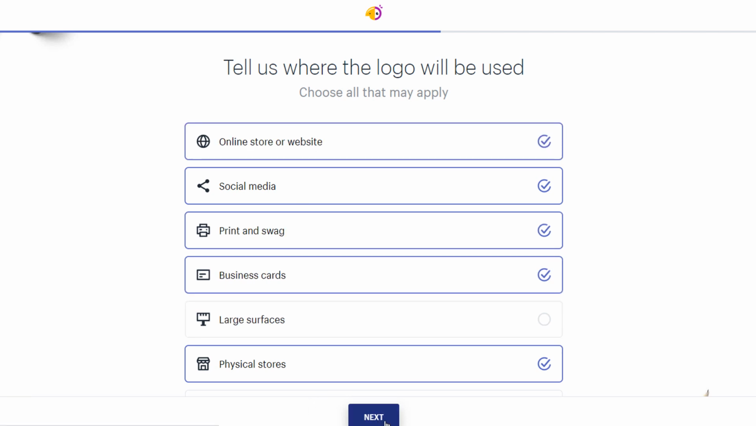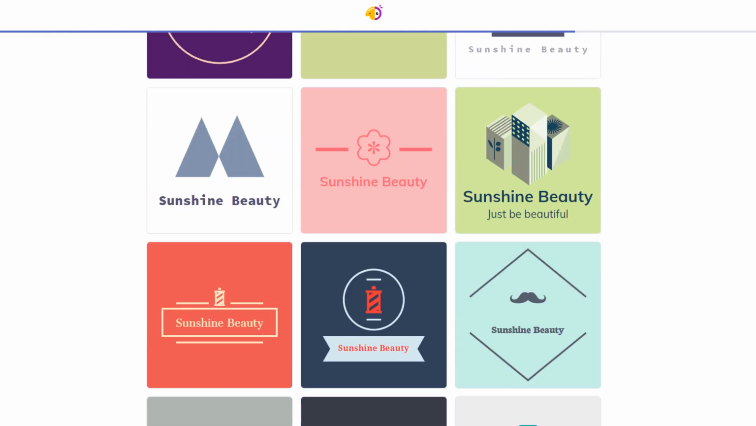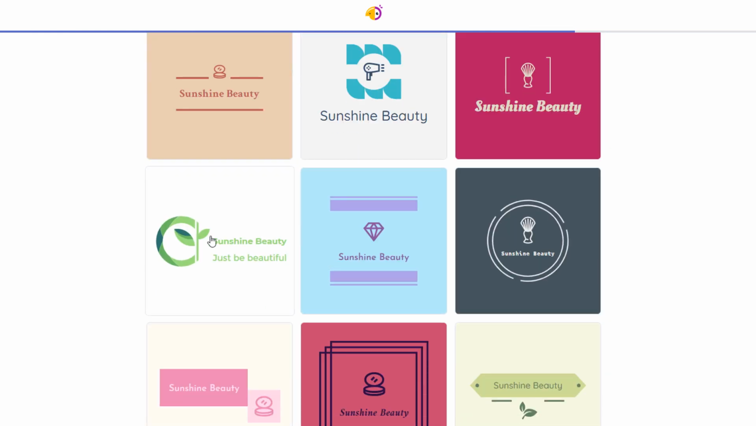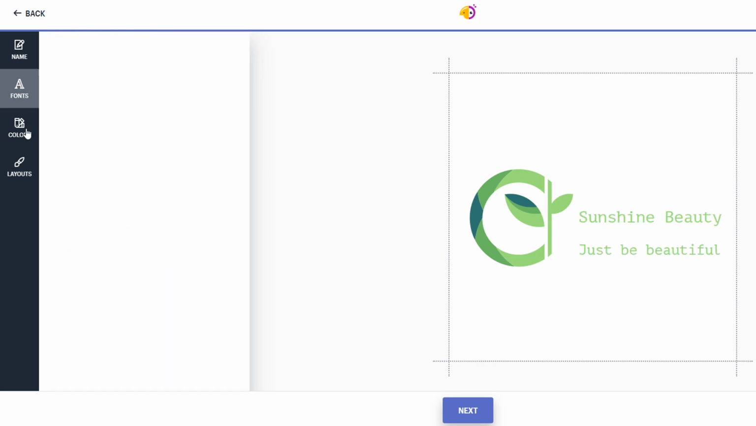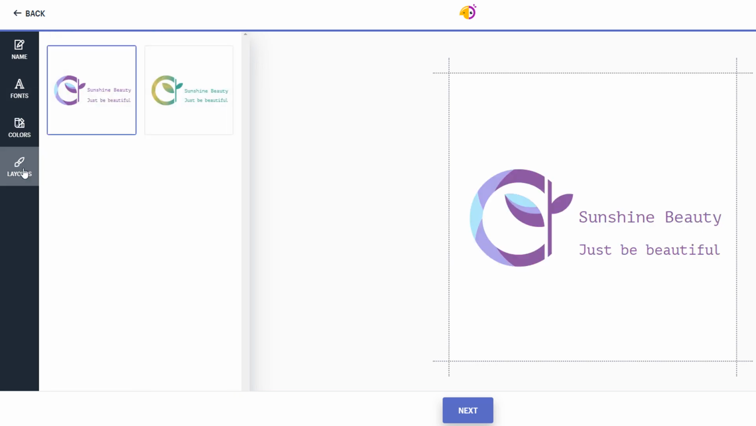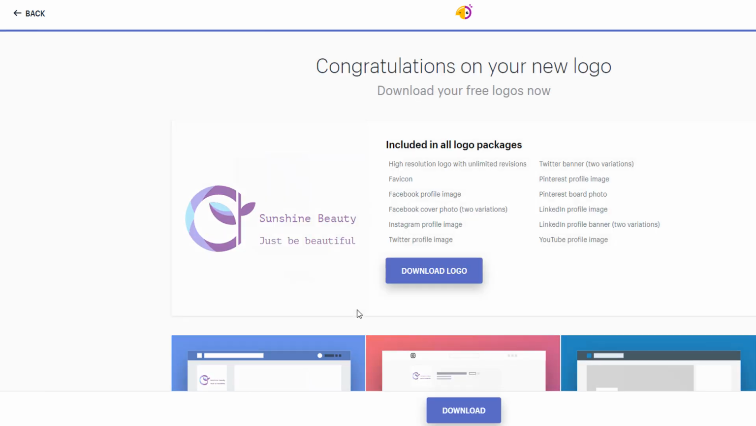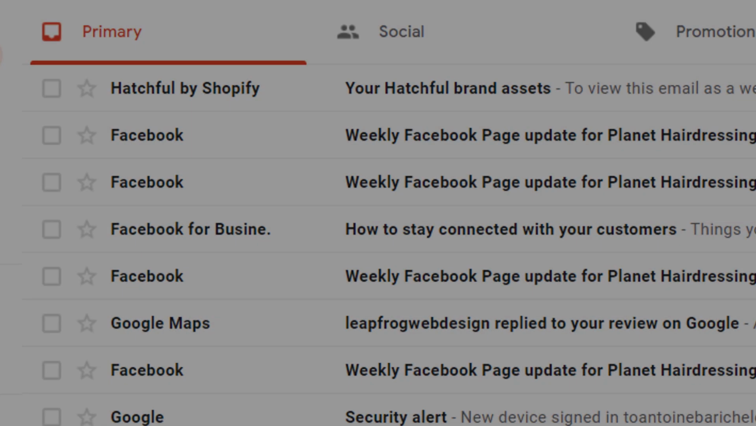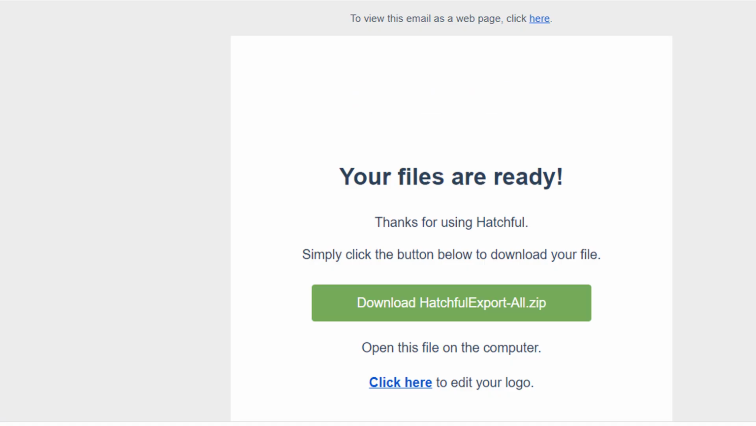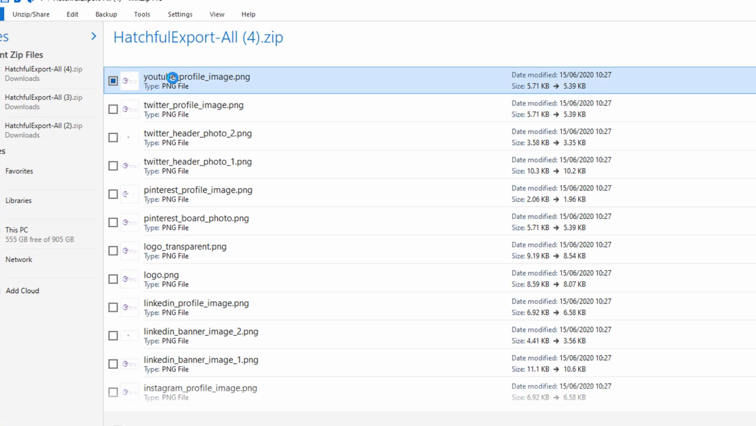If you see something you like, just click on it as you will be able to make further modifications. Go through the various options to change the font style, color, or different layouts. Once you're happy with your choice, just click on Next, then Download Logo. Add the email address where you want the logos to be sent. Check your email, it might take a few minutes, where you will be able to download your logo set specifically designed for your website and social media profiles.